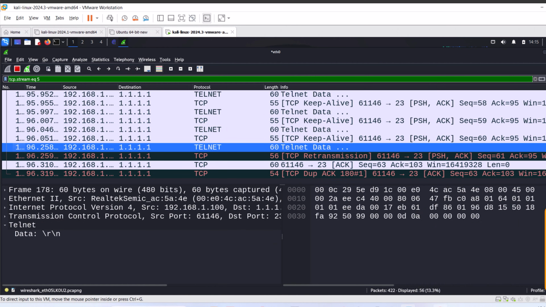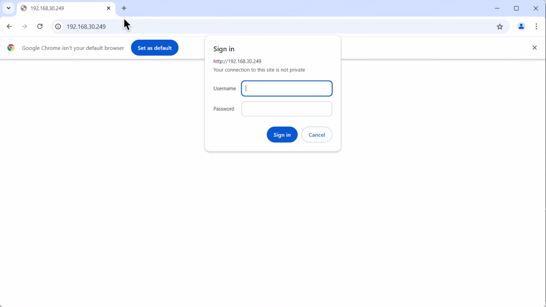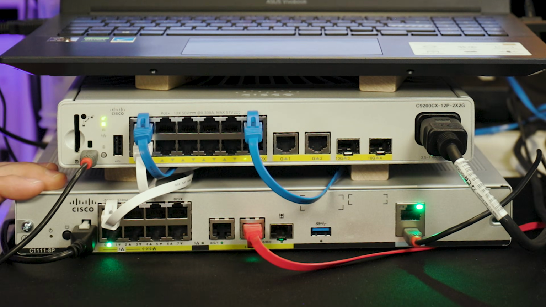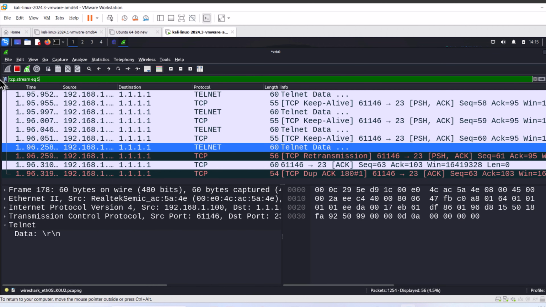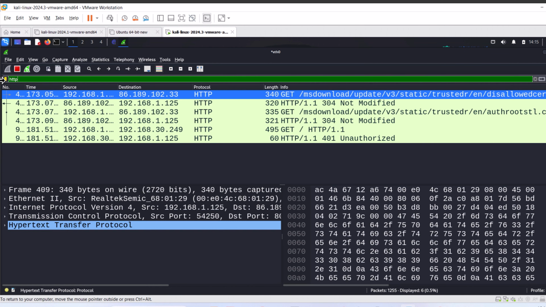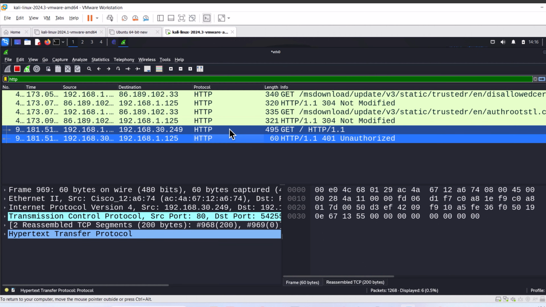Let's look at another example. I'll open up a web browser to another router I have in my network. This has IP address 192.168.30.249. That's not this local router, that's another router. And just before I enter the password, what I'll do is filter for HTTP here. And notice here we see a GET message, unauthorized message.